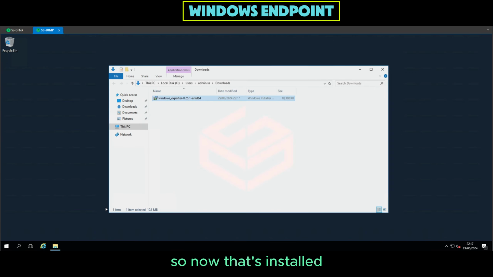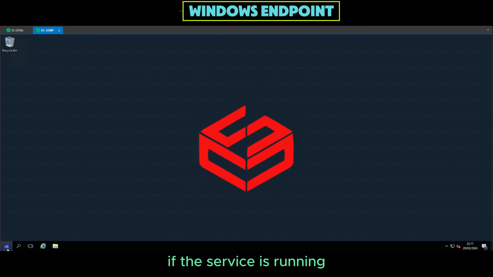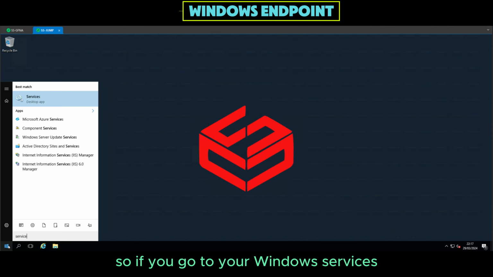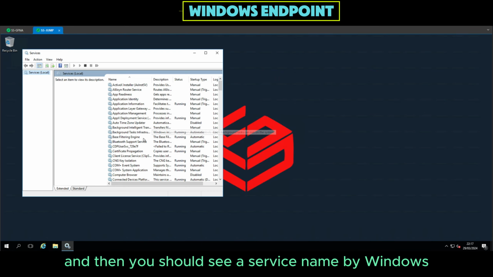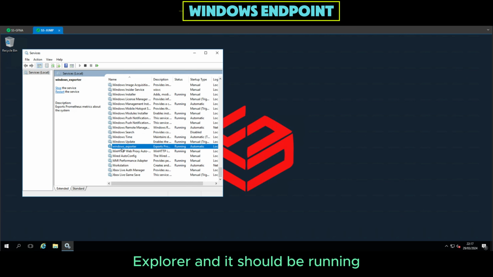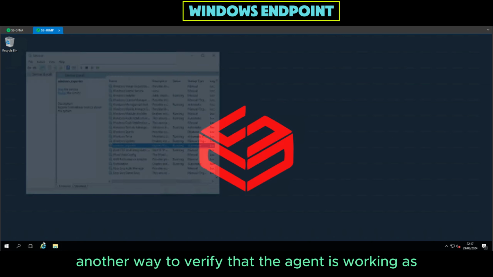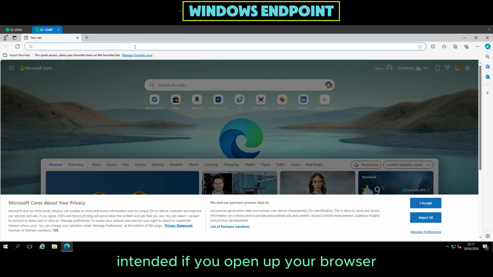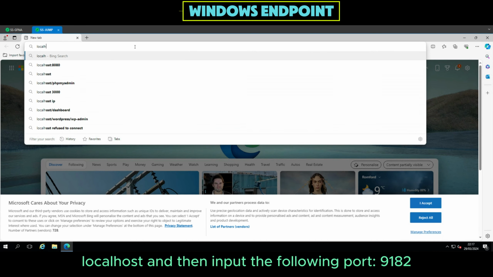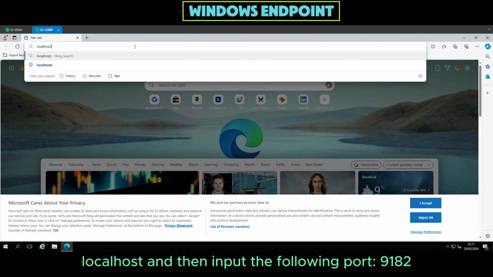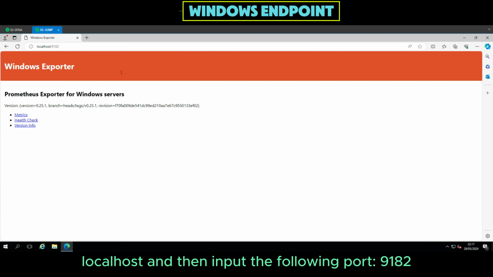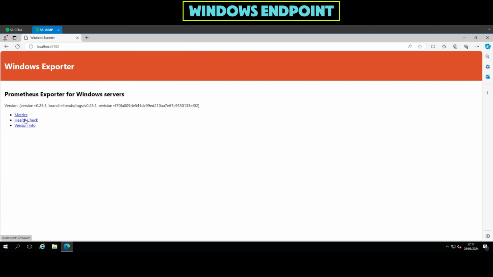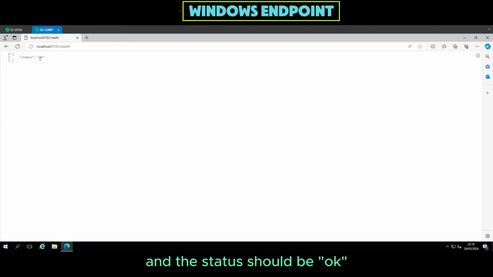Now that that's installed, we can double check whether or not the service is running. If you go to your Windows services, you should see a service named Windows Exporter, and it should be running. Another way to verify that the agent is working as intended: open up your browser and go to the following URL, localhost, and then input the following port 9182, and then select health check. And the status should be okay.